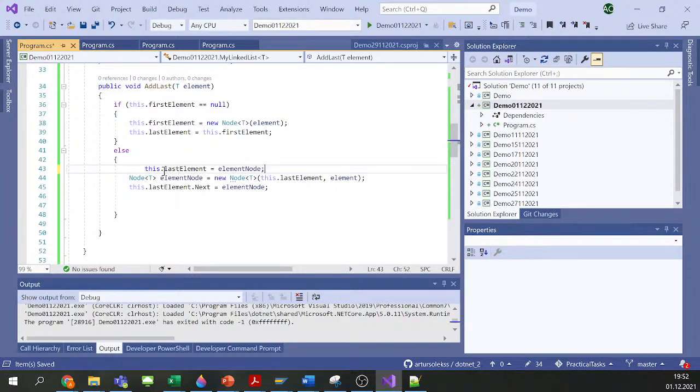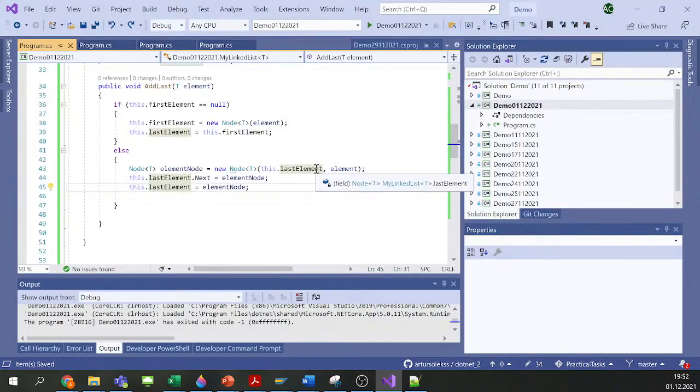Yeah, because again, remember, this is the variable, and under the variable there is the reference to the object stored. So in this case, I do all the operations with the last element as with the object, and then I replace this last element at the end. This should be done at the end, once I completed all the operations with the previous element.